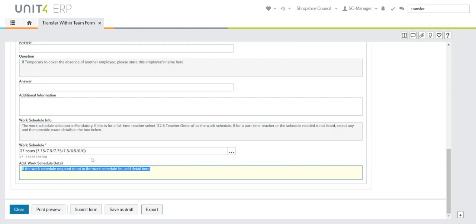If the work schedule you require is not in the list, then you will need to add details of it below in this text box, but you will need to have something in this work schedule field for the form to be able to be saved or submitted. So please put something in this box and then add any further details down here if you need more specific details concerning their work schedule.